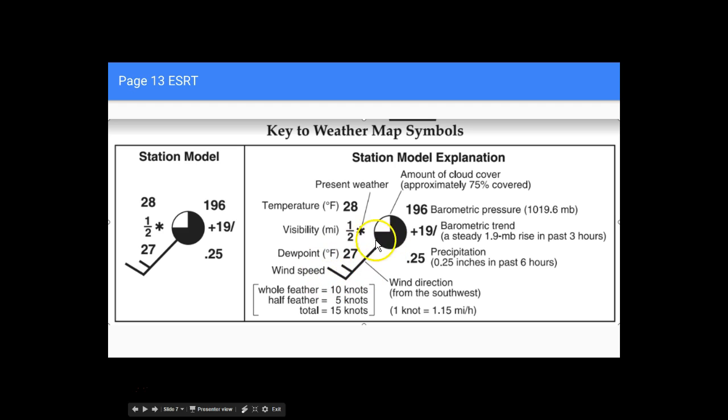Okay, over here, again, we have our wind speed. Whole feather is 10 knots, half a feather is 15 knots, and you're taking the total of all of your feathers. Okay, then we have our pressure, which we've just reviewed. So this indicates a pressure of 1019.6. And again, we're just writing the last three numbers. Notice no units there.